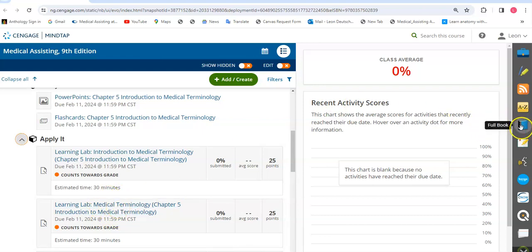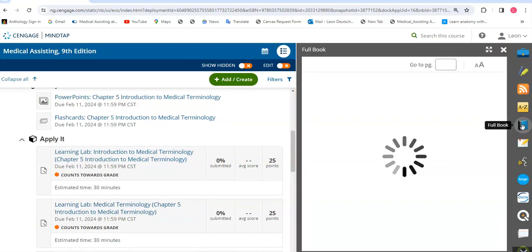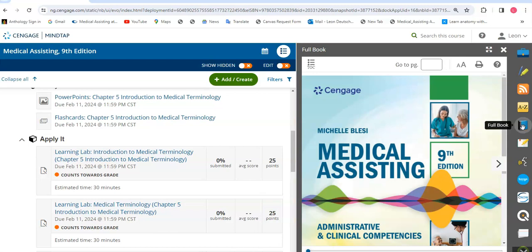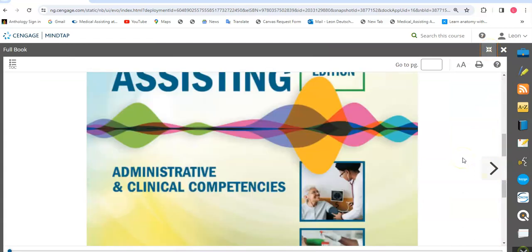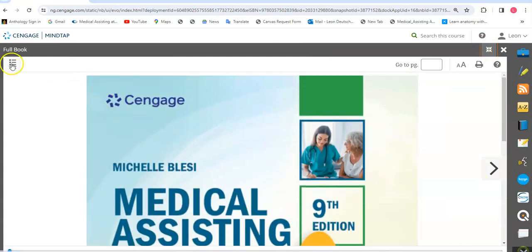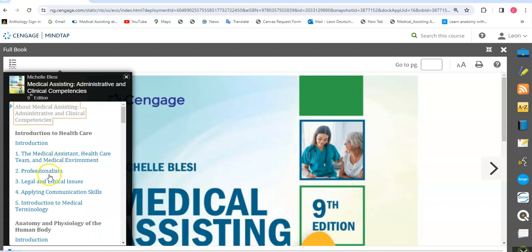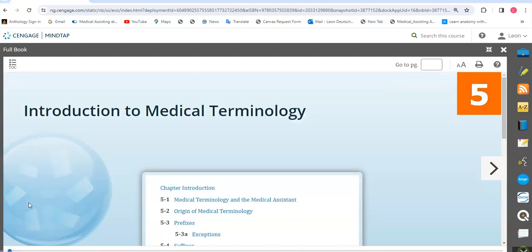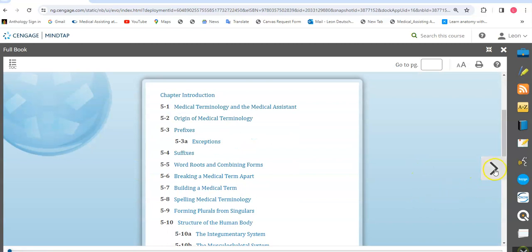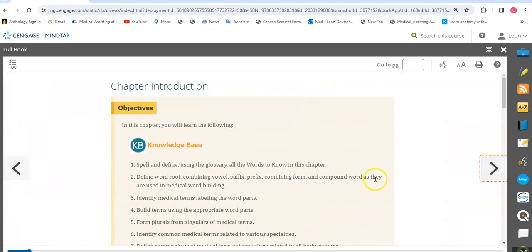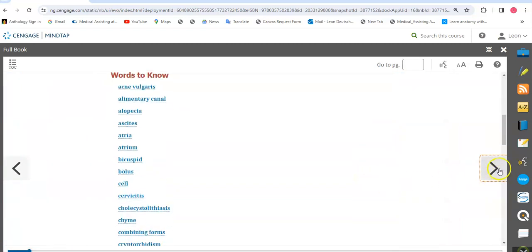Over here on the right-hand side, you can click the book icon, and this will bring up the ebook. You can increase the size of that by clicking here, and you can use the table of contents on the left to go directly to any particular chapter. You can click through the various pages in the chapter to read that book.